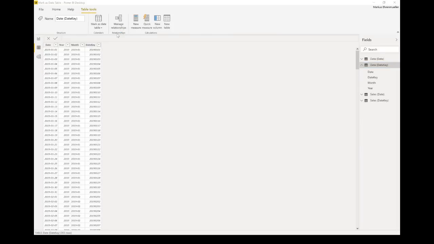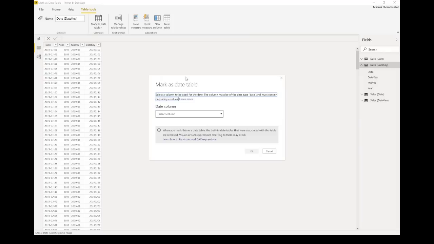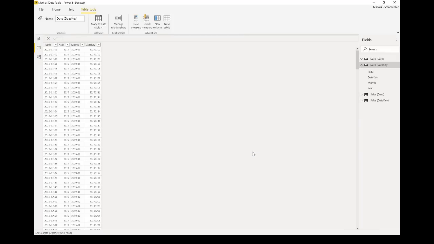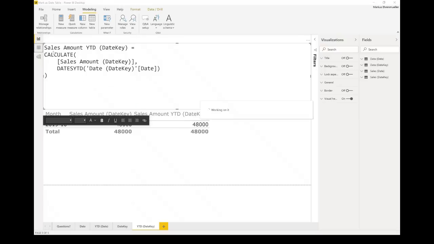Mark as date table. And then I tell Power BI that this is a date table and there's just one column of data type date. So I select this one, press OK, and as soon as we go back to our report, the date key thing is working as well.